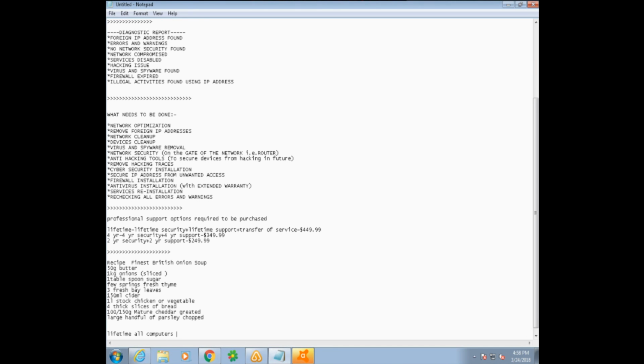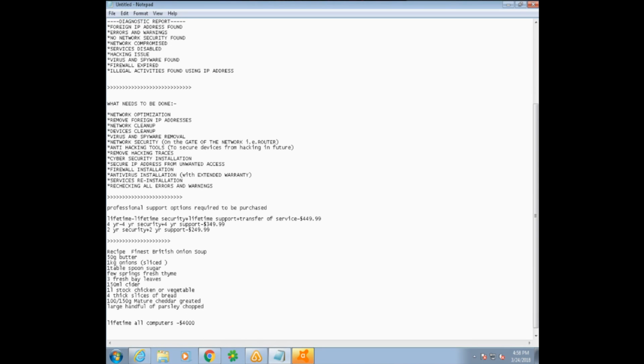So lifetime for all computers, that is $4,000, correct? Yeah. And how would you be making the payment? By a credit card or debit card? For that, can I pay by check? Because I won't be able to pay that on a card all in one transaction. The only card I've got on me at the moment is limited. I don't carry my business card with me, but I've got a check that I can pay with.